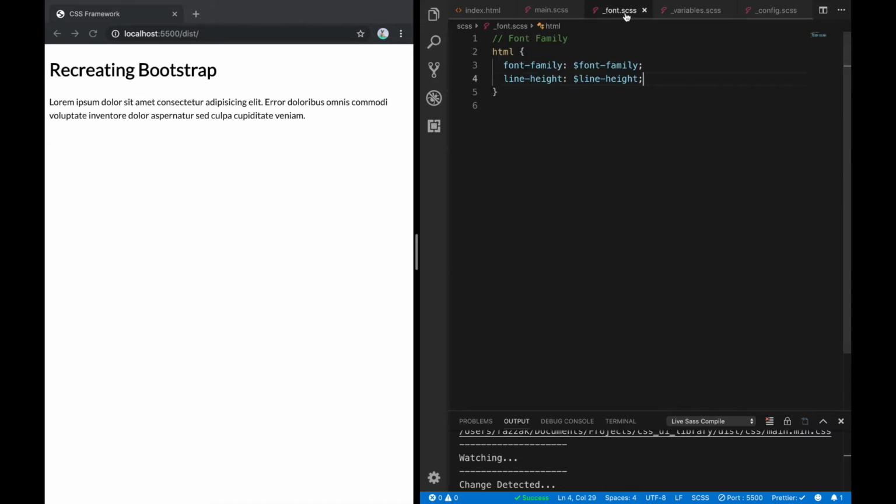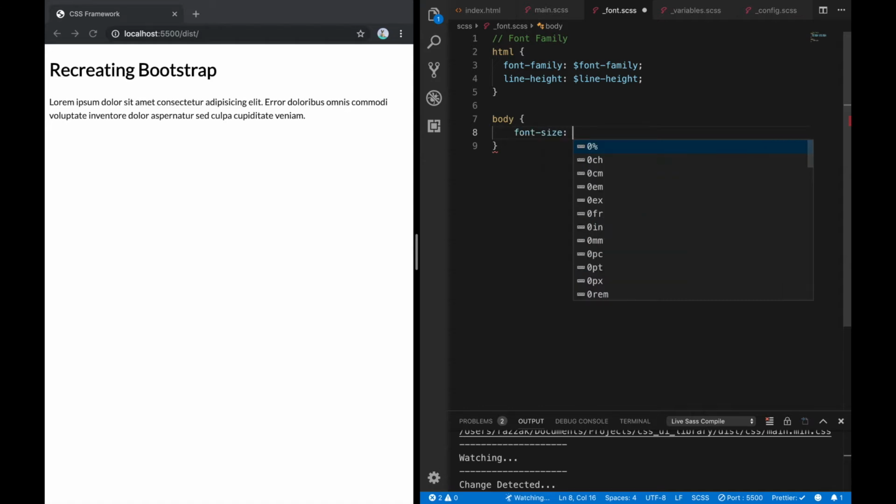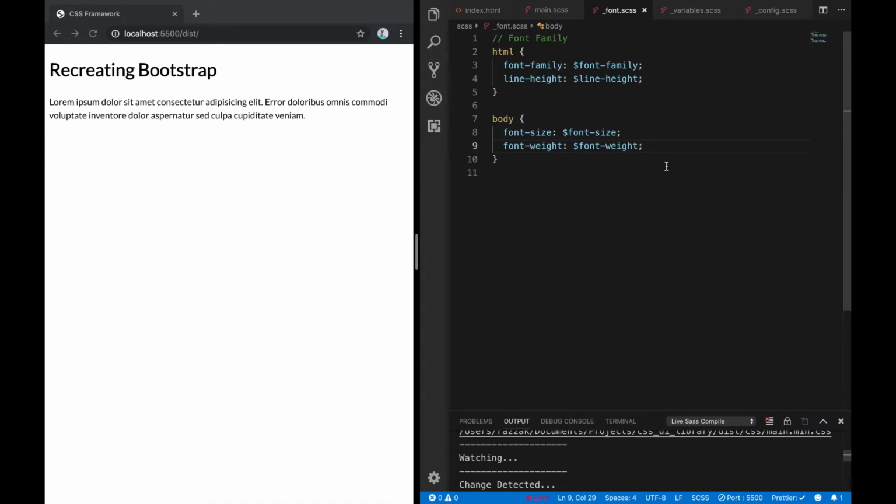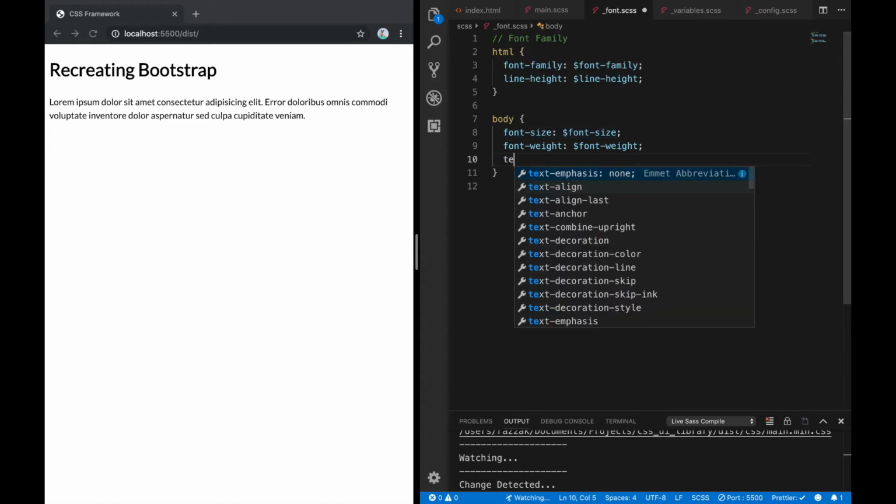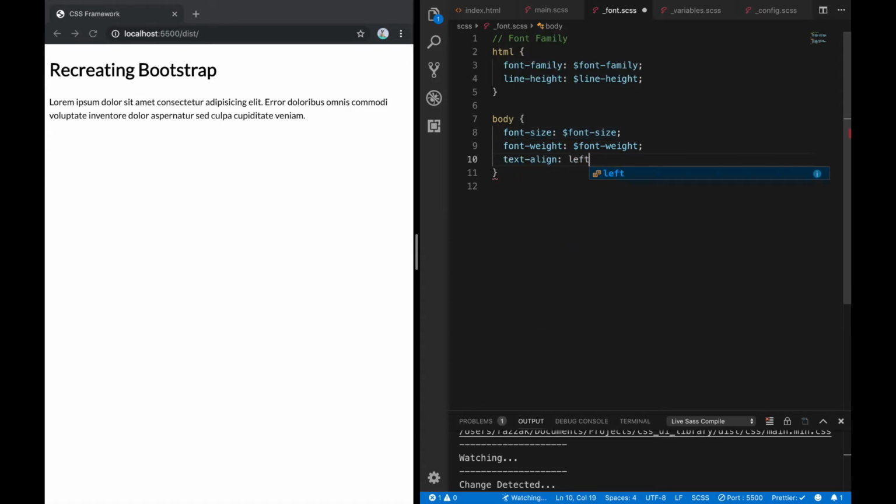So inside our font SCSS, we're going to have a body element. Inside of here, we're going to have a font size of font size. And then we're going to have a font weight of font weight. So this is very simple. Basically, you're just assigning, like maybe creating a JavaScript constructor. Defining, and then defining again. Now text align, I did not choose a creative variable.